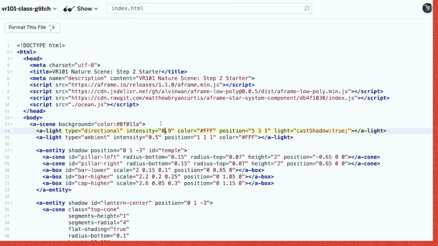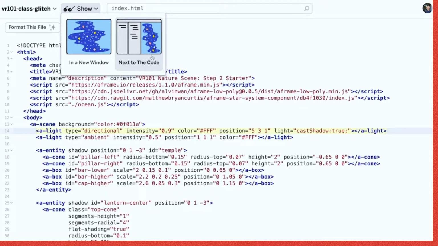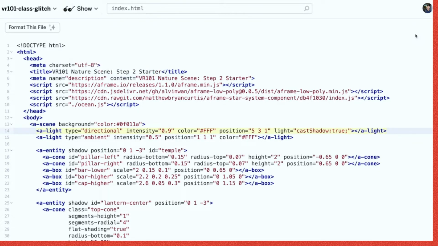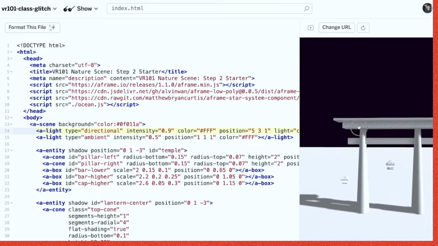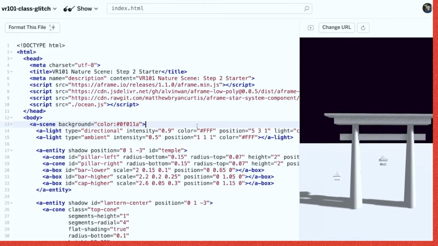Now to see what this looks like, go ahead and open your preview window, click on Show next to the code. If you've already done this, then there'll be a gray box next to the code, just like mine, in which case you can click on the preview right on the left. So you can see there's that dark purple in the background. Now that's it for the sky.